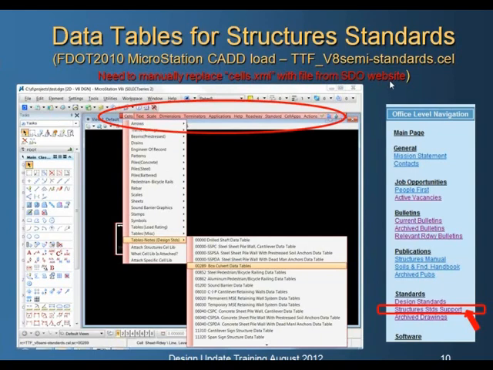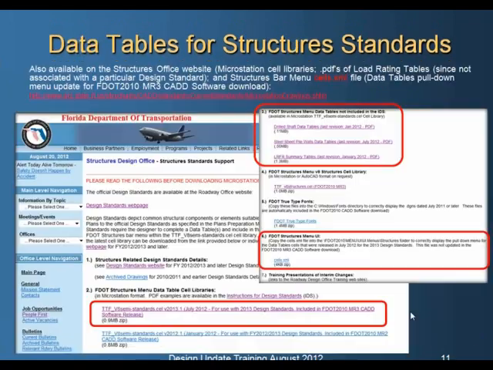Okay, so what you'll need to do is manually replace the cells.xml file with the file from the SDO website. The location of that file is, if you're on the structures web page and look at the left side of the sheet under office level navigation, go to the structures standard support tab, click on that, and you'll find the cells.xml on item number 6, and that also gives you instructions on how to install it. In item number 2, this cell library is available, which is the same cell library contained on the e-booklet page.